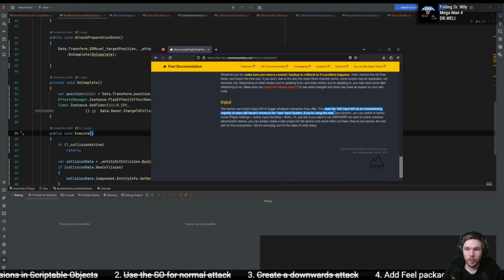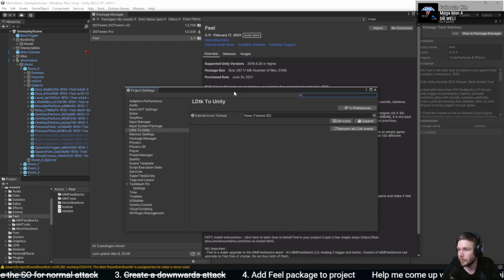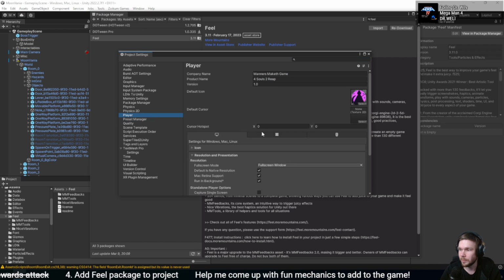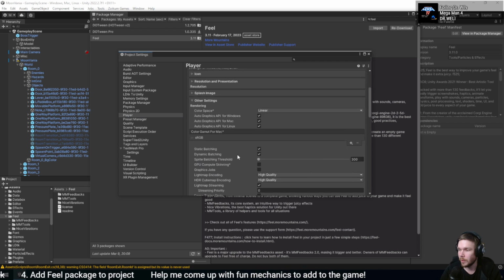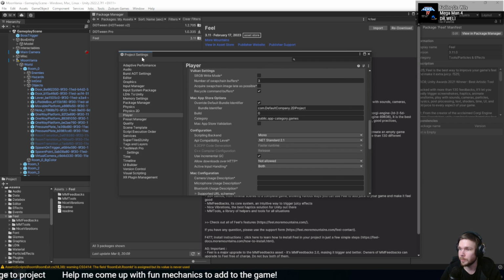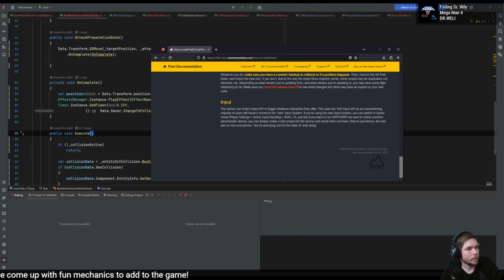If you're using new input, you can switch to hybrid mode, to both. I think I have that. Let's see if I do. It's in other settings. Other settings, and active input mode should be both. Yeah, cool. Cool. I should turn on the music again.